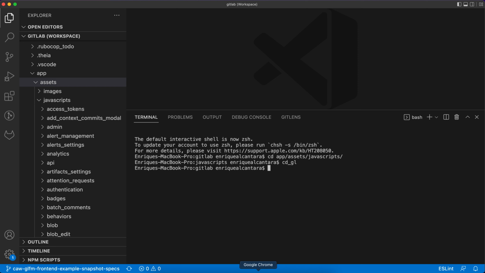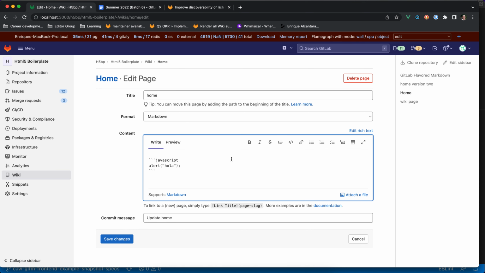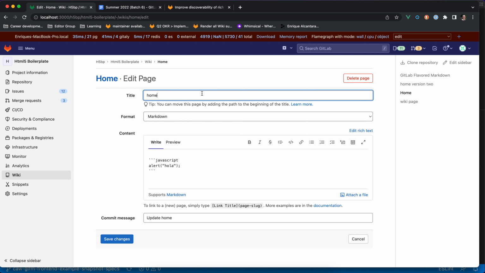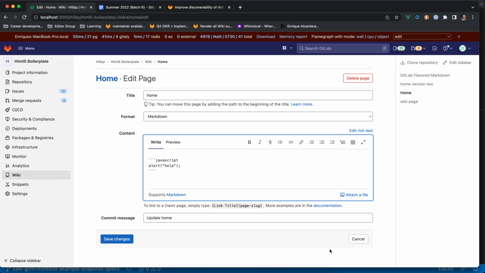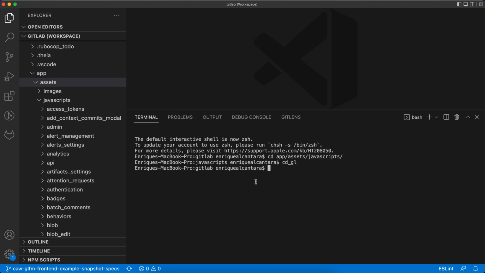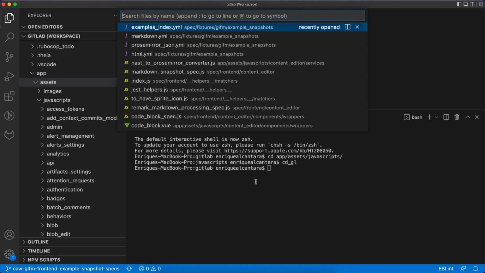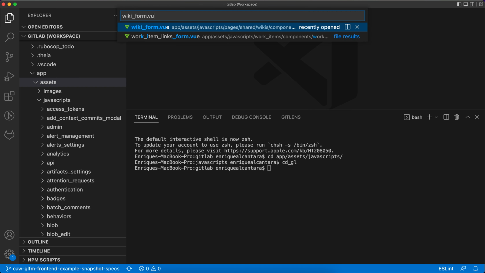So let's see in the web browser what we are trying to modify. The Wiki Editing Form is implemented in a single file, and you will find everything: all of these text fields and the editing area, along with the save changes and cancel button. The view component that contains all of these is called wiki_form.vue.